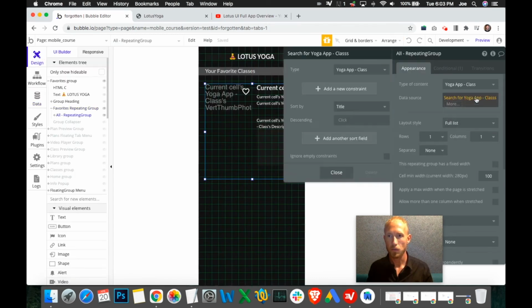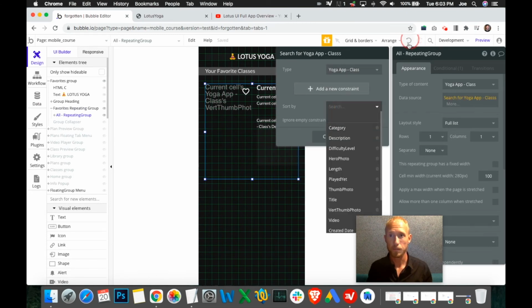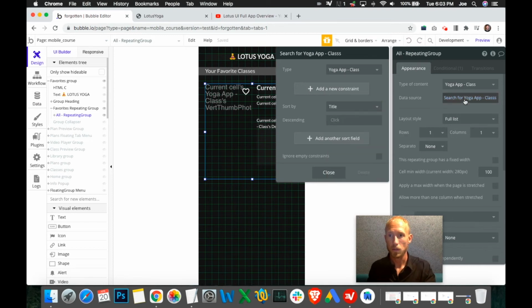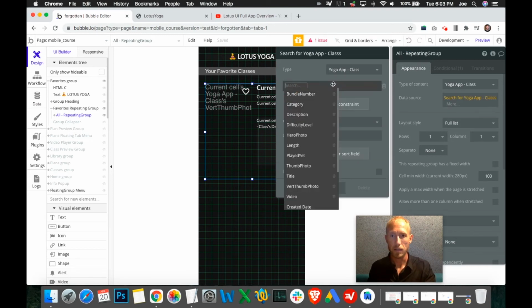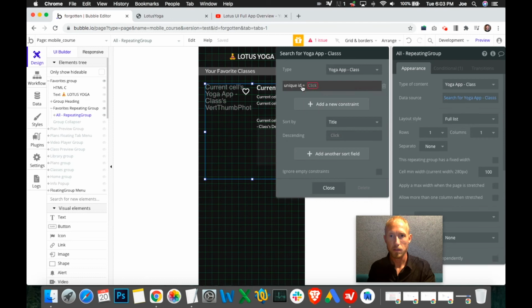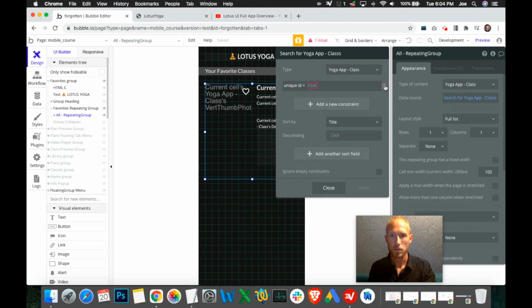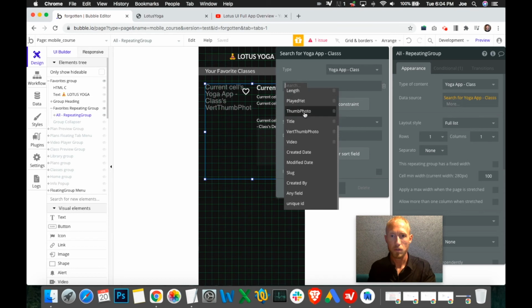I want to search for yoga app classes. We do want to sort by title, where the unique ID equals... I'm going to pause it 1 second and we'll be back with the answer for how to go out and find this data.